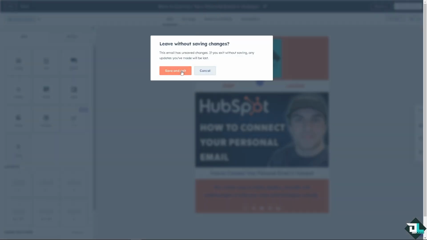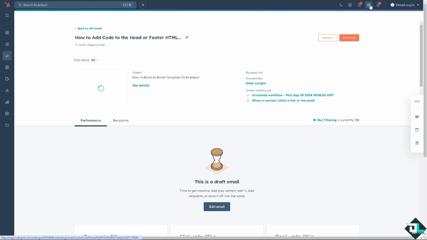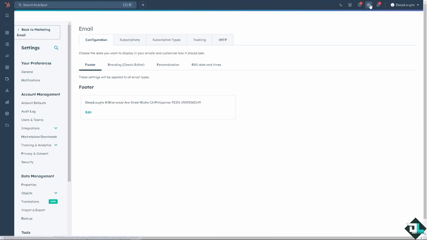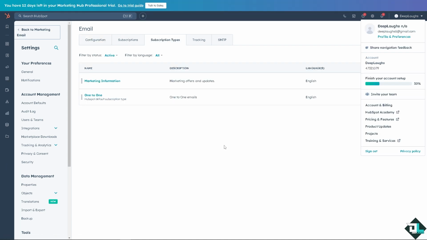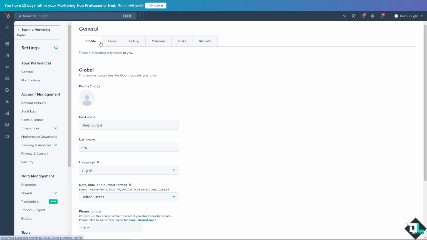Once you are logged into your HubSpot account, I need you to hover to the upper right corner where you can see the gear icon, where you can see the profile and preferences. I want you to click on it. There are going to be many tabs. Okay, so you have the profile, email, calling, calendar, and tasks and security.